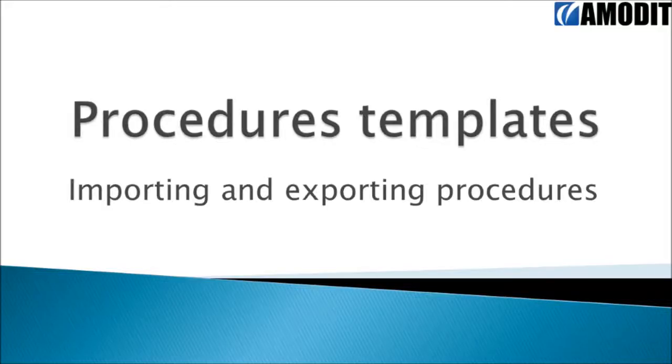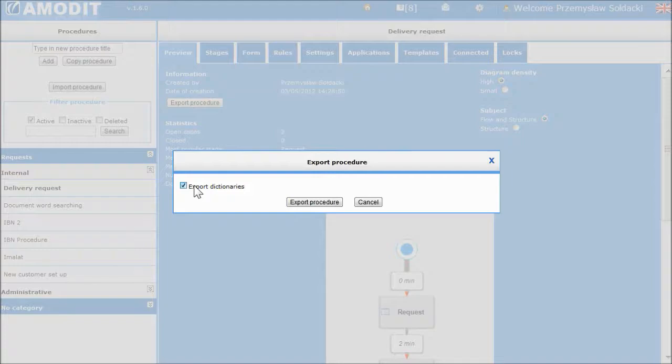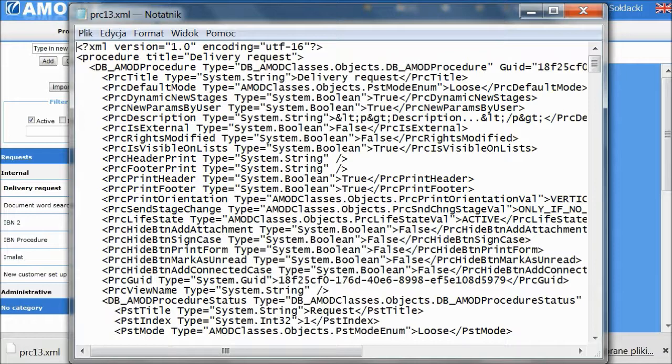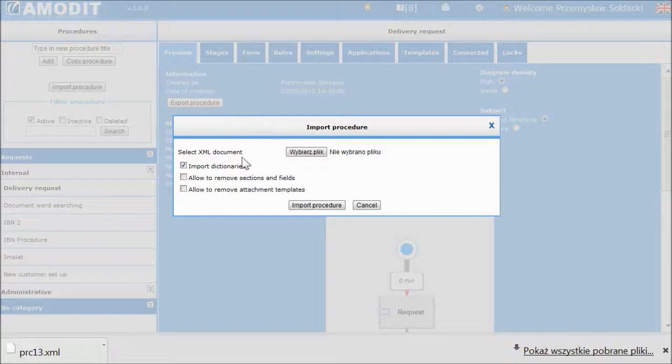Very important feature is possibility to export and import procedure definitions, including form, stages, rules, etc. It can be used to copy procedures between servers or use predefined templates. Everything is exported to an XML file. This file can be imported on different server and customized if it is necessary.